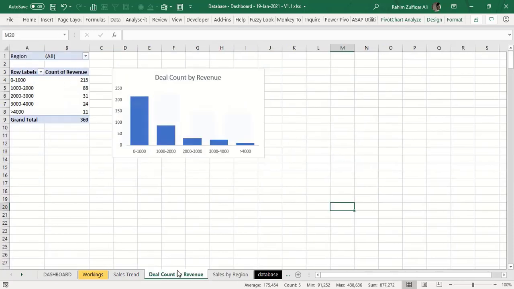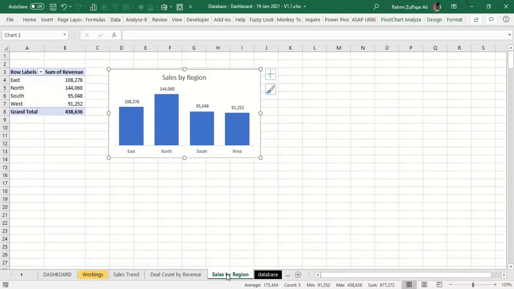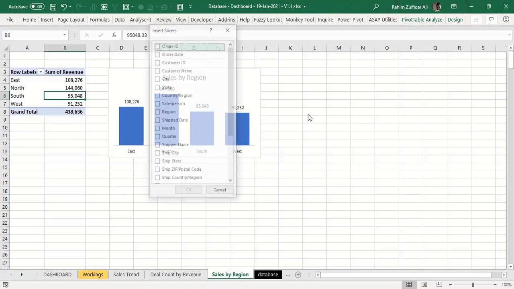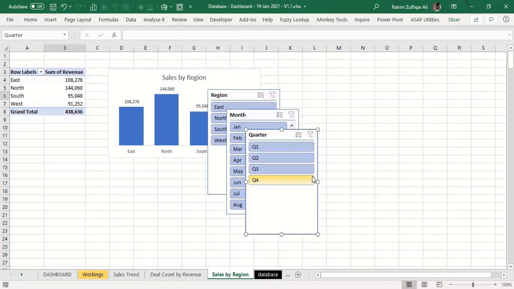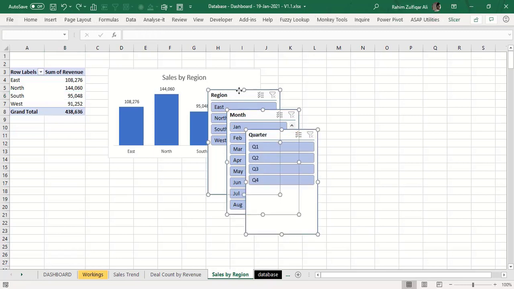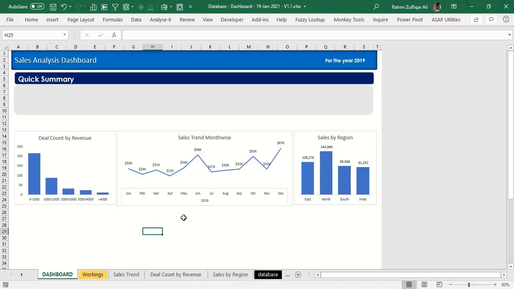You can select any pivot table, because at the end we will connect those slicers with every pivot. So you can make slicers from any pivot table. I will go to the Analyze tab and click on Slicer, and I will add a slicer for month, quarter, and region, right? And I will press Ctrl X to cut these slicers, and move them into my dashboard worksheet.